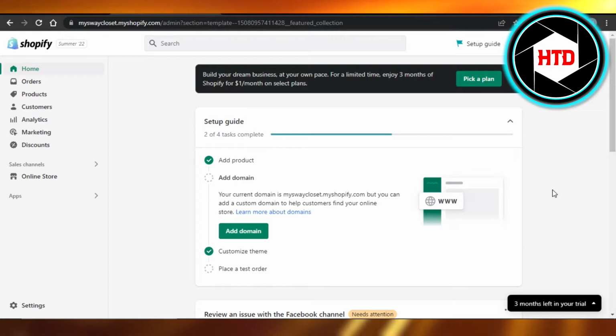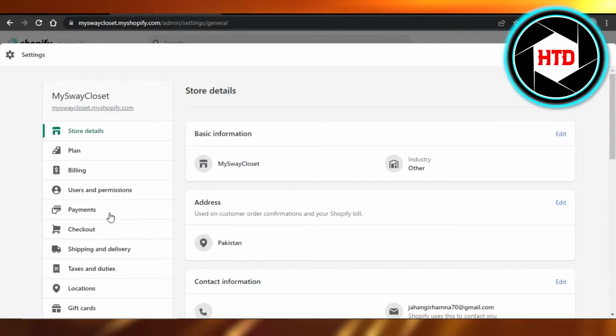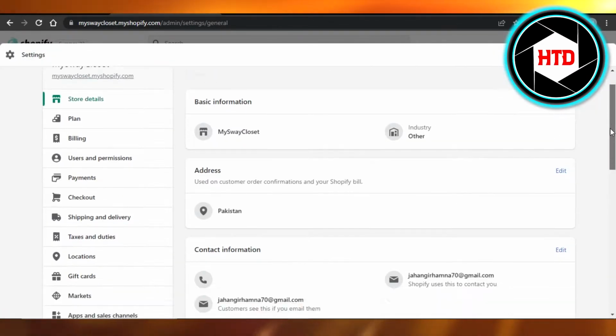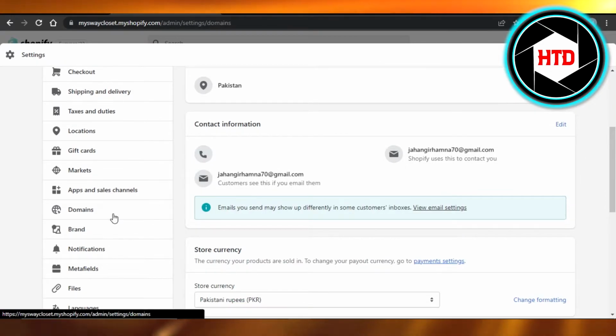So let's get started. First, what you have to do is open up your Shopify admin and you'll get right here. So I will show you how to change your domain. For that, you will go to your settings, and in your settings, you just have to scroll down a little bit and go to domains.